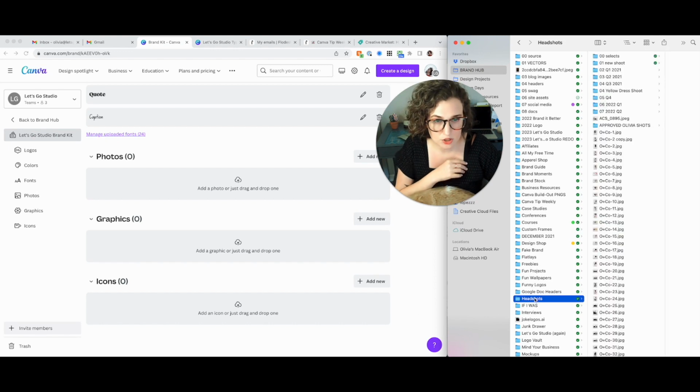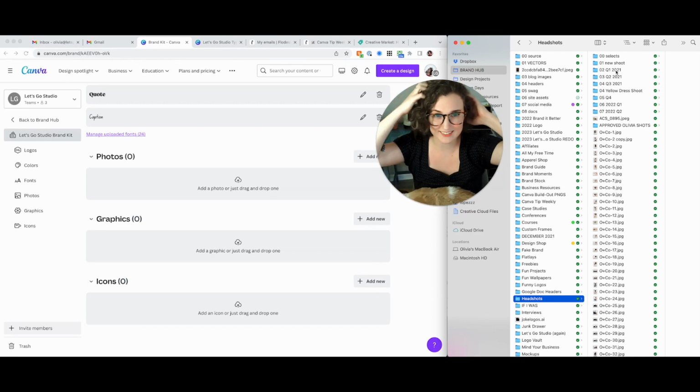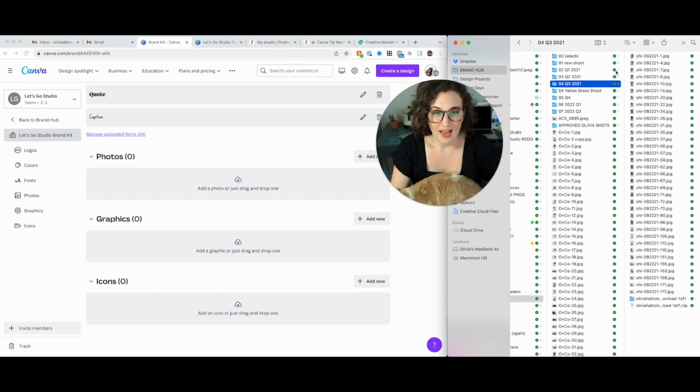But today I want to show you what I'm going to be doing with my headshots. So I get quarterly headshots through my photographer, or I try to make sure I get them based on like hair length and life items. So here I have all of my quarters. And this is a lot. This is a lot.